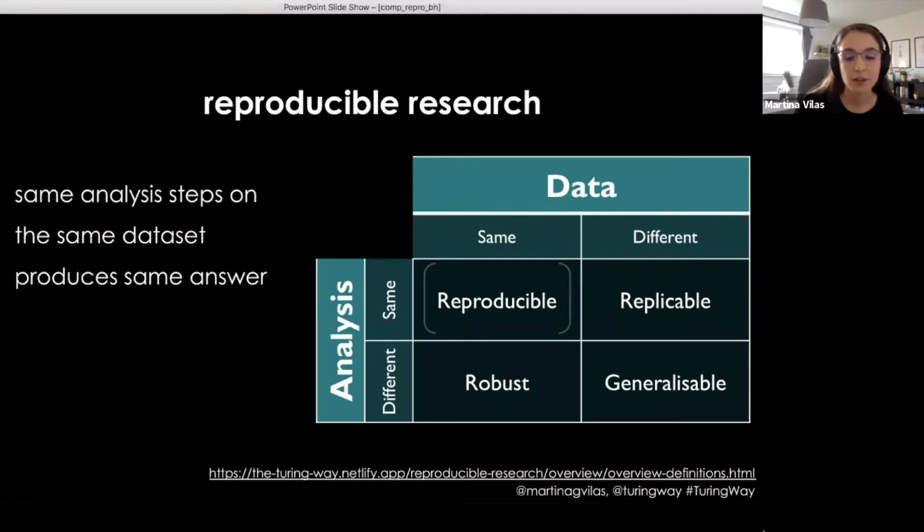I think that we can all agree that all these four are important for the advancement of science, but if we cannot ensure that our work is reproducible, then we can hardly ensure that it's replicable, robust, and generalizable. So reproducible research is like the lowest standard we should aim to cover.